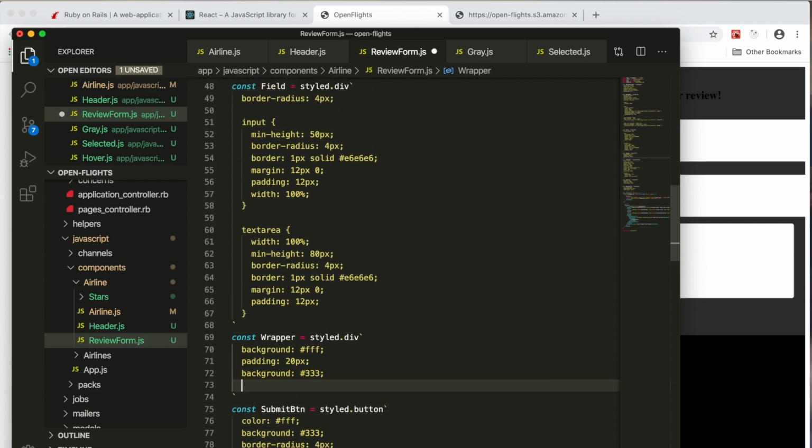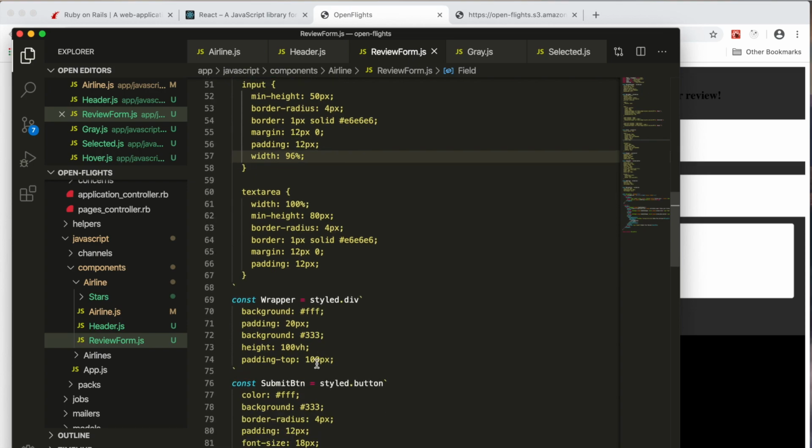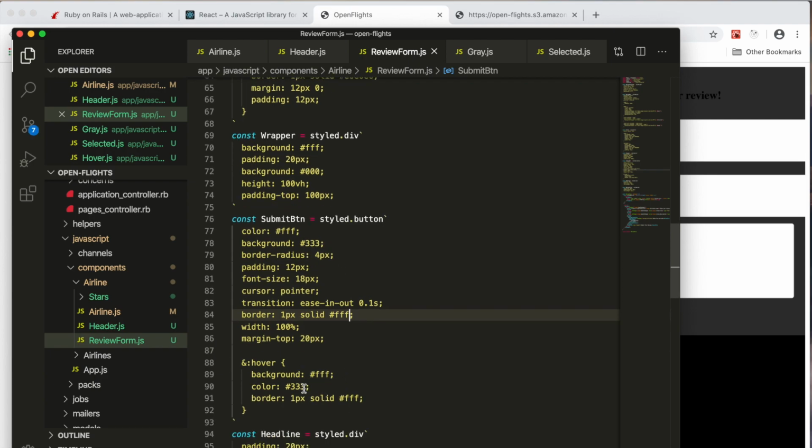And let's actually make our wrapper a height of 100 view height, and let's give it padding top of 100 pixels. And let's adjust the width of our input fields a little bit. And then for the wrapper background, let's make this just solid black. And then let's give our submit button initially a border that is white. So the color will be white, the border will be white, and the background will be black. And then for hovering, it'll be background white, color white.